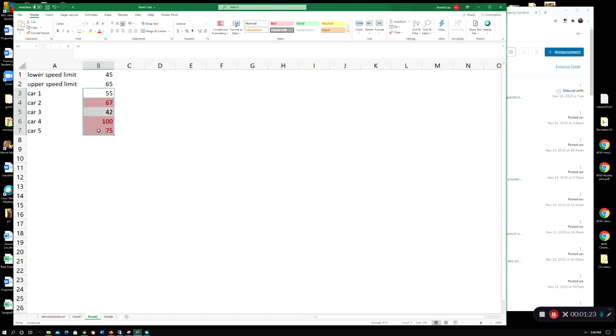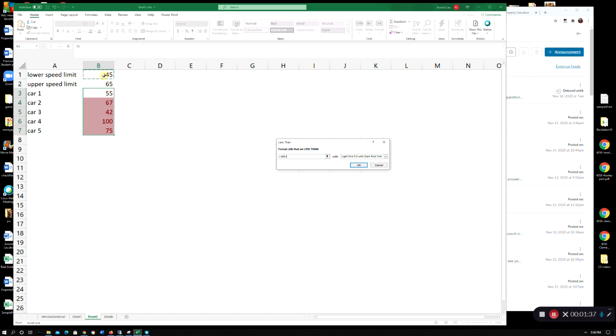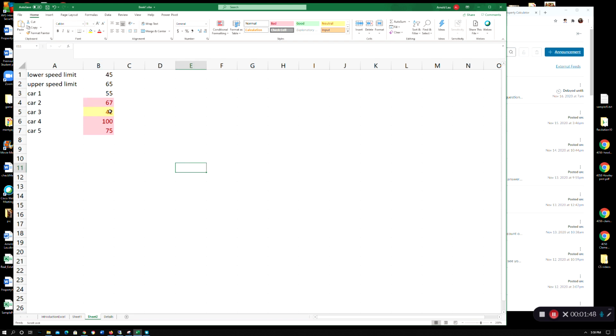Now let's go back to here and add another layer. Now we're going to look for things less than the speed limit, less than the lower speed limit, I should say, and that is on this cell here. So I click on that, and maybe let's make that yellow. And there you see, 42 is less than 45, so that's why that's yellow.